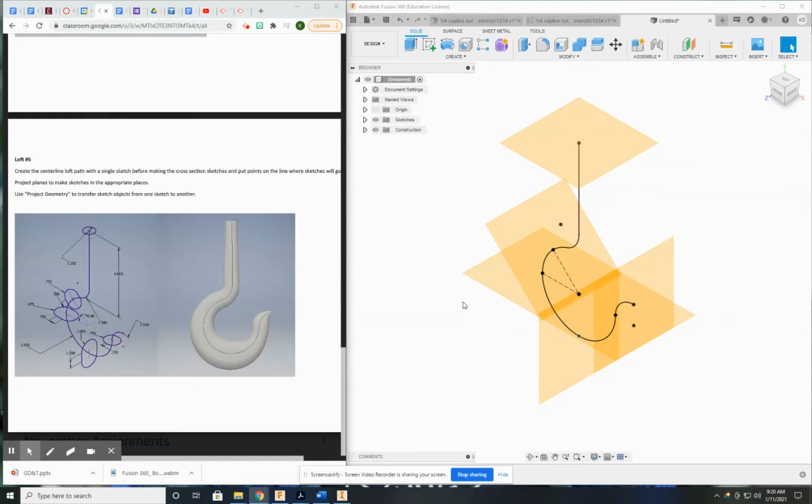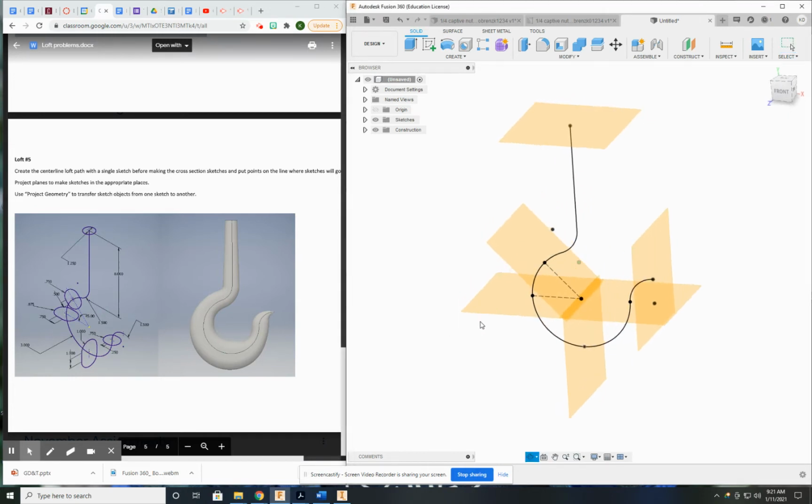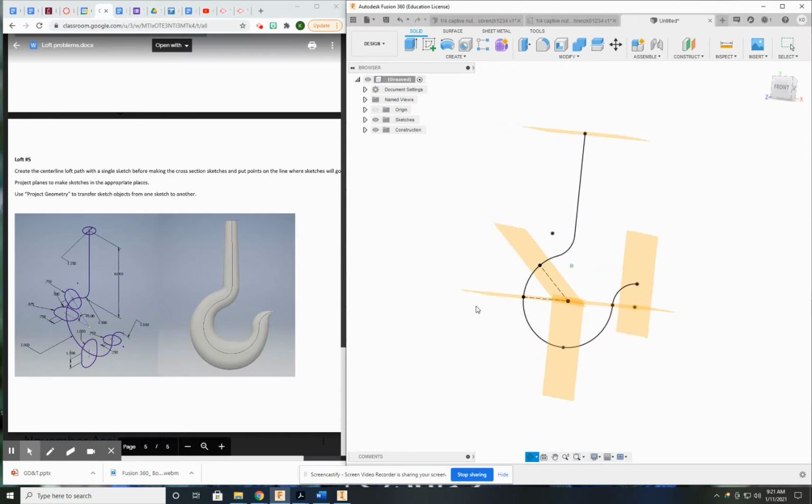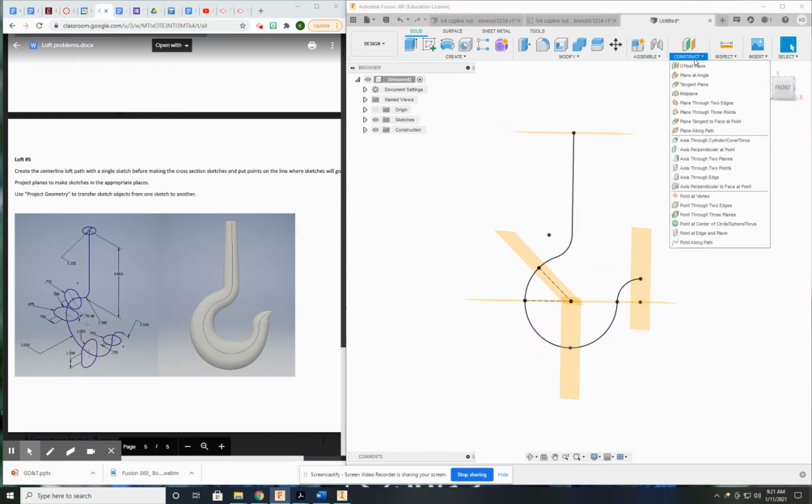So this is the second video on the loft object number 5, this hook that we're creating. In the first video, I made the center line, and then I began working on adding the work planes. I think I got through the first two, but I just went ahead and finished those up. And just to reiterate, the construction option I used was plane along path.